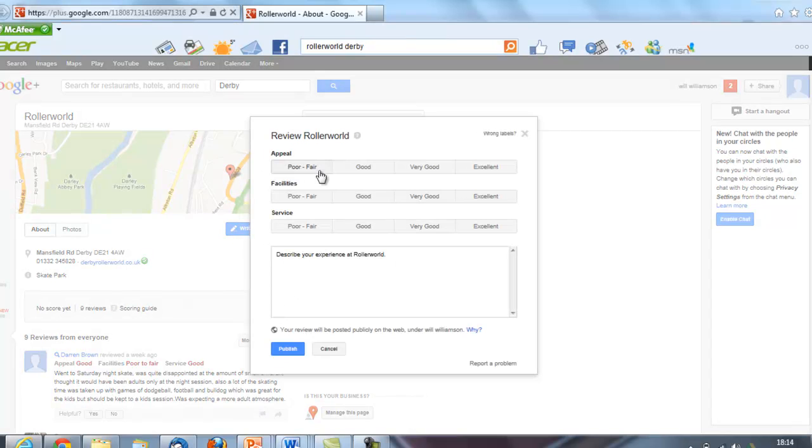Click write a review. And then you've got three different sections. The appeal, was it poor to fair, good, very good, or excellent overall? I'm going to click excellent. Were the facilities poor to fair, good, very good? Again, I'm going to go excellent. Was the service poor to fair, good, very good, or excellent? I'm going to pick excellent.